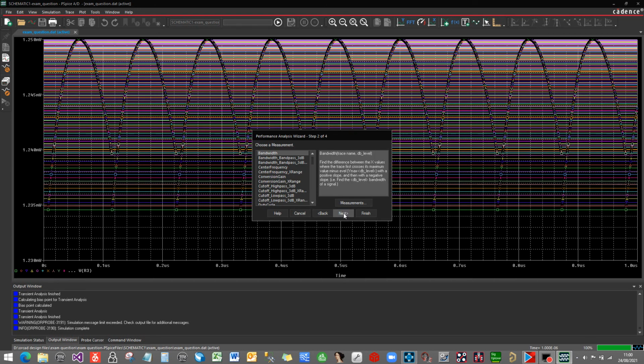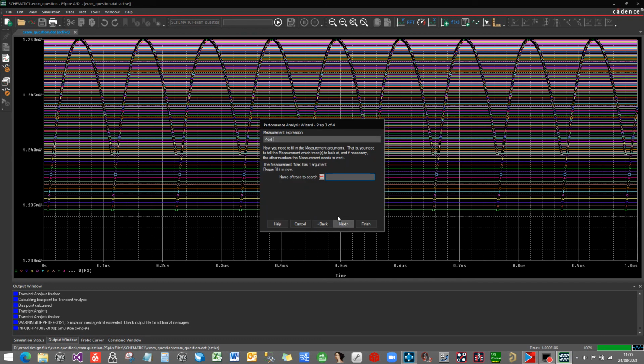the first measurement we're going to do, or sorry, the only measurement we're going to do, is going to be one of these. Now, because obviously it's a DC variable, I'm not really worried, so I'm going to use max. So there's max. So we hit next. Okay, so it's already started building the equation. Name the trace to search.